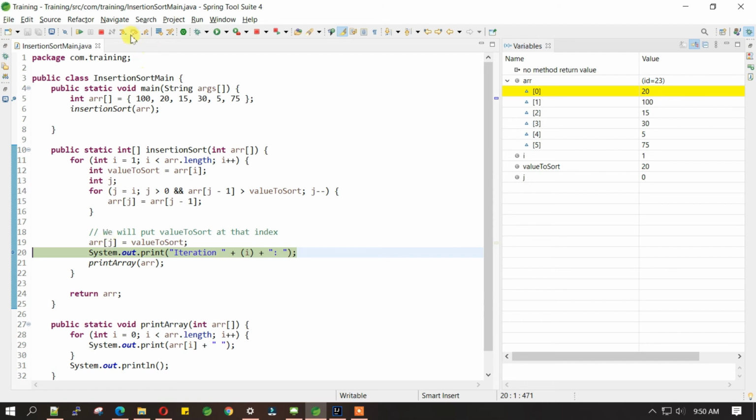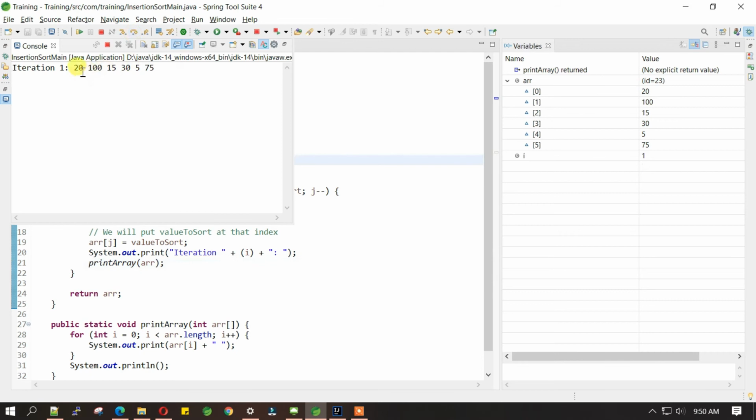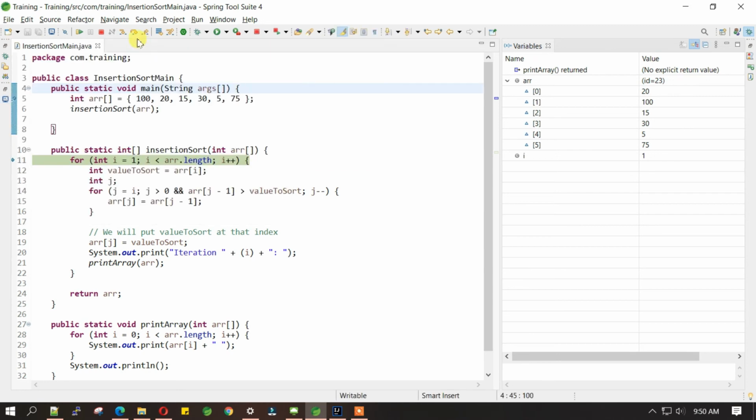So let's go again and print this iteration 1. What are the values? You see the iteration is completed, and 20 has been moved from here to here, and 100 from here to here. Now this part is sorted and this part is not sorted. So let's go again in the loop. Now the value of i will change to 2.